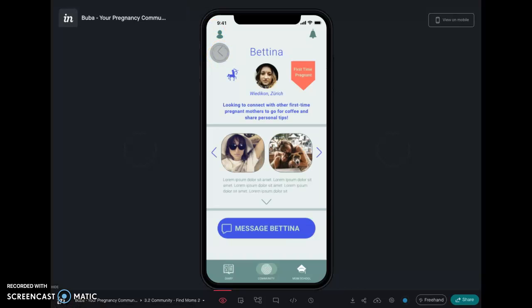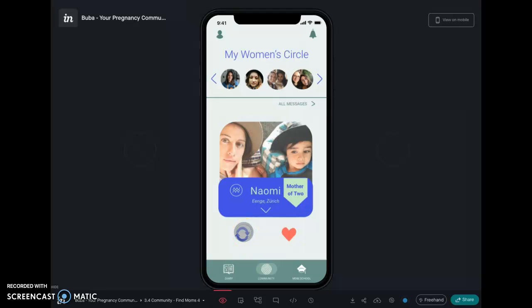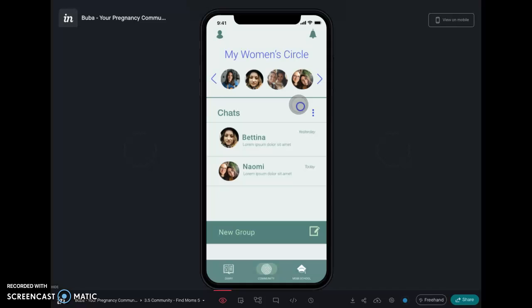And yeah, I think there's other profiles here that you're going to come and look at later. What you really like is the fact that Booba called it my women's circle. I think that makes me feel very supported. And it's just inclusive in that sense. Yeah, it's very welcoming and homey.